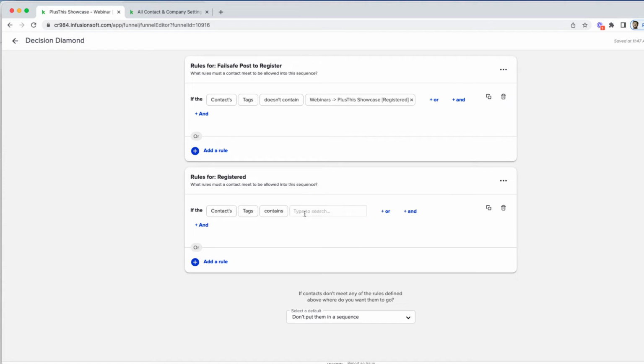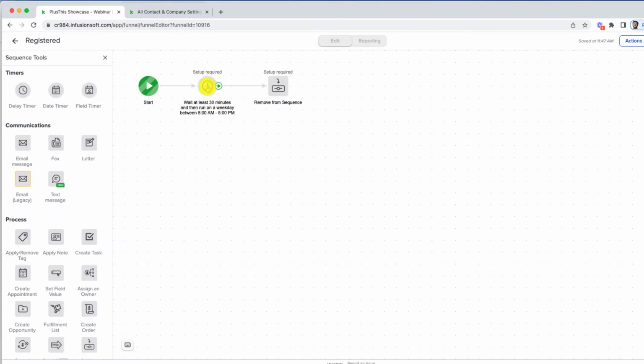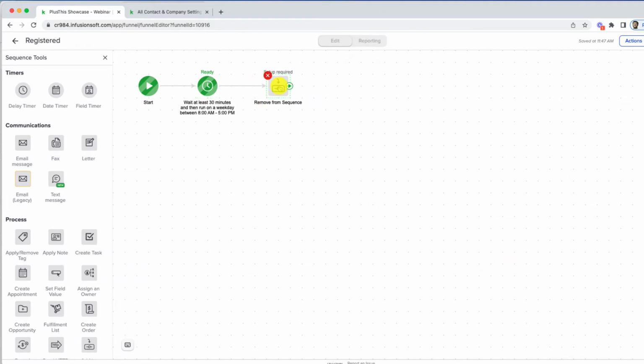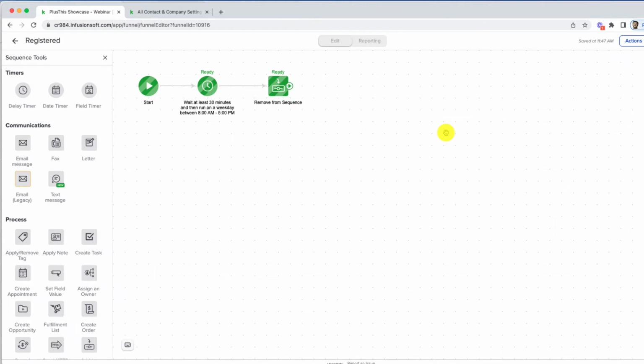I want to make sure that this isn't running to try to re-register them for a webinar that they're already added to, right? So this decision diamond is just checking. If they are not yet registered, then they go into here. If they are registered, they go into here where it just sort of clears them out. So this is my fail-safe, just in case the one-click feature has a glitch or has an issue.